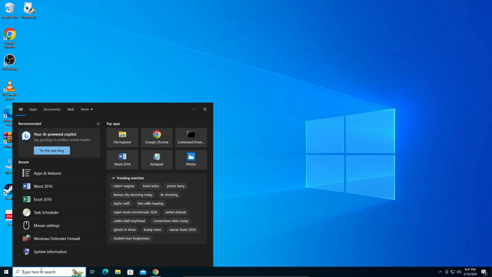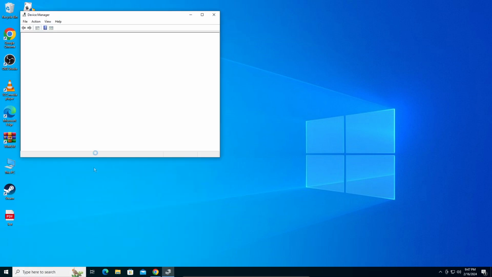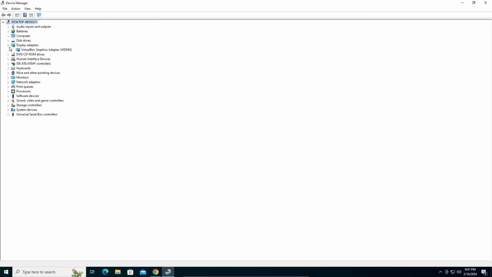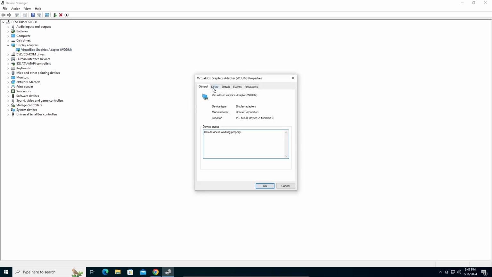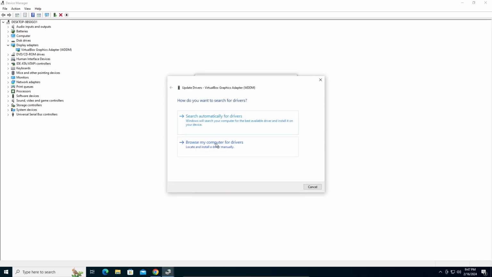So what you're going to do is go into your search bar and search for Device Manager. Okay, we're going to open that. I'm going to maximize this. Under Display adapters, your Nvidia card should display. So double click on that and it will show the driver. Go into the driver and click on Update driver.